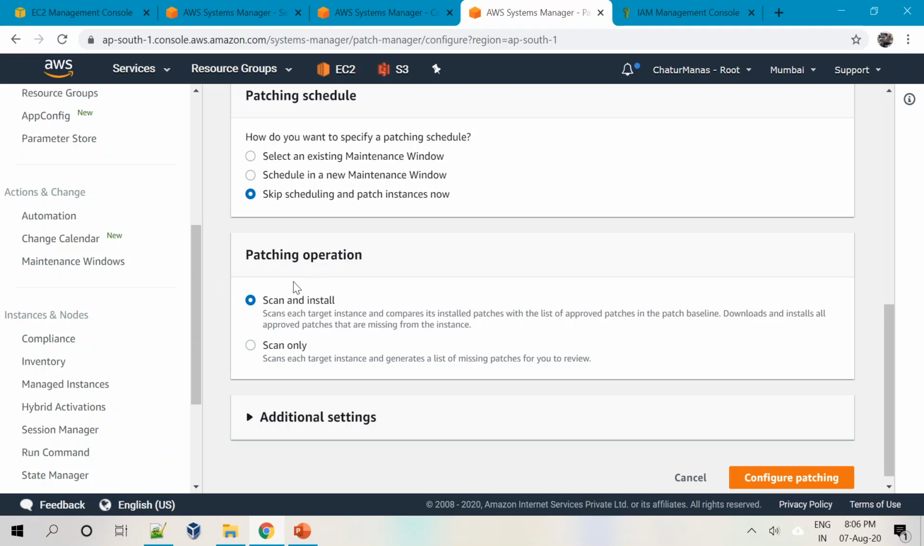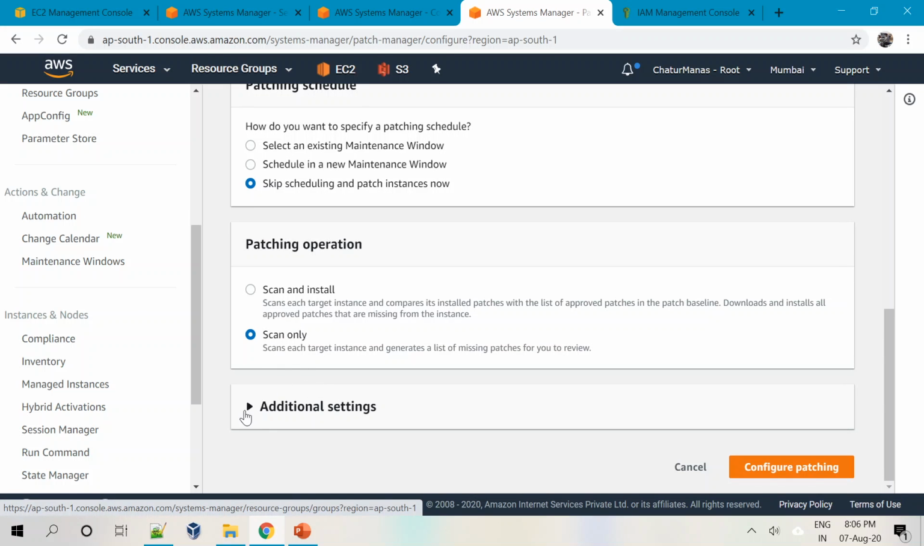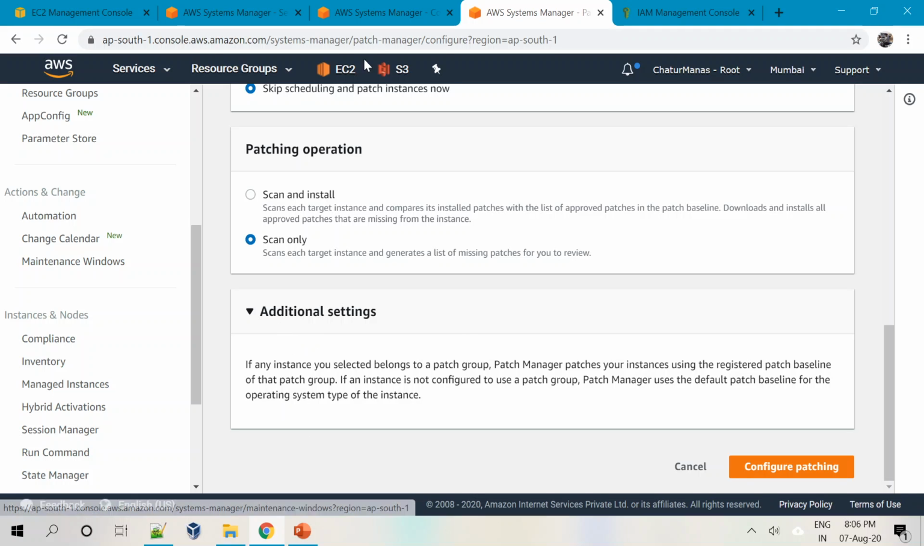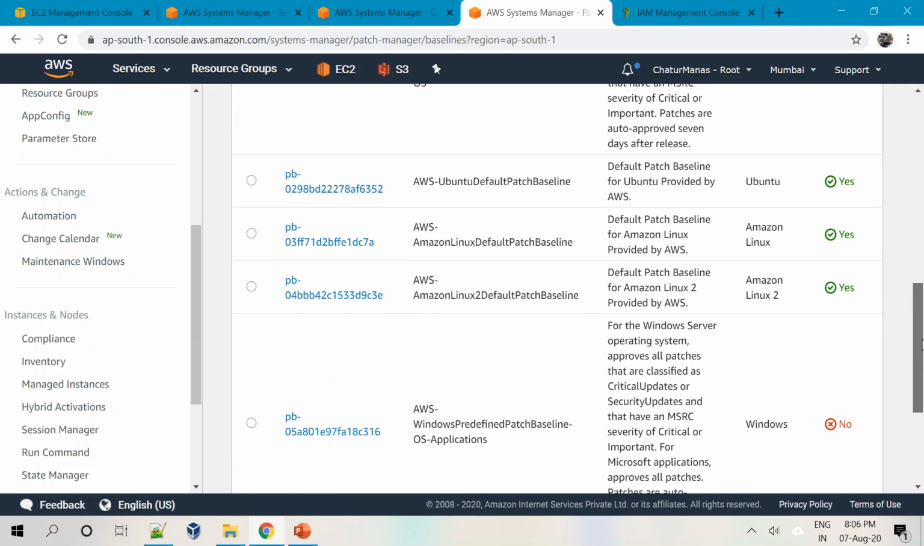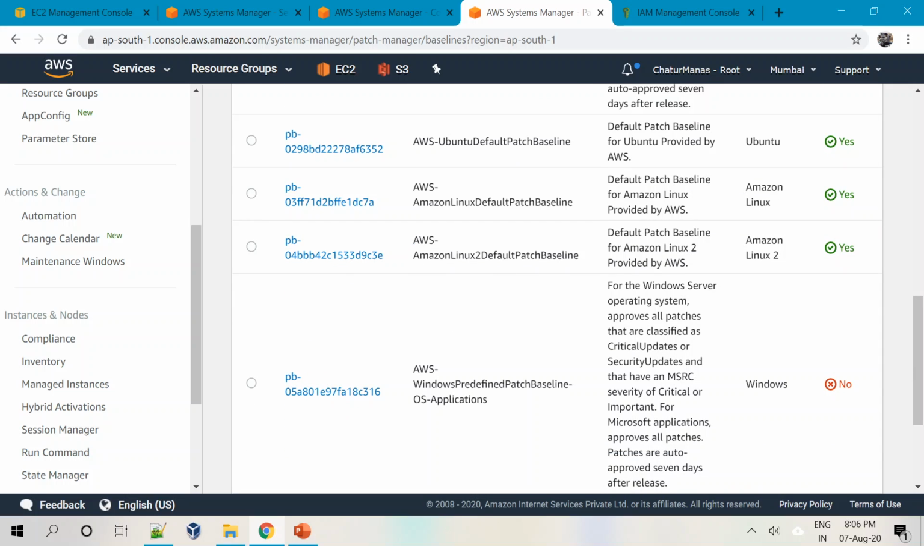You have two options now. One is scan and install, or scan only. I can only scan and check if there are any patches due for installation. Let's do only scan now. And then additional settings, if there is anything, I'll just say configure patching. And now what baseline does it take? It takes this Amazon Linux baseline, because the EC2 that we have is an Amazon Linux 1, and we do not have any other baseline. We have this as the default baseline. So it just takes it and goes and checks the patches accordingly.